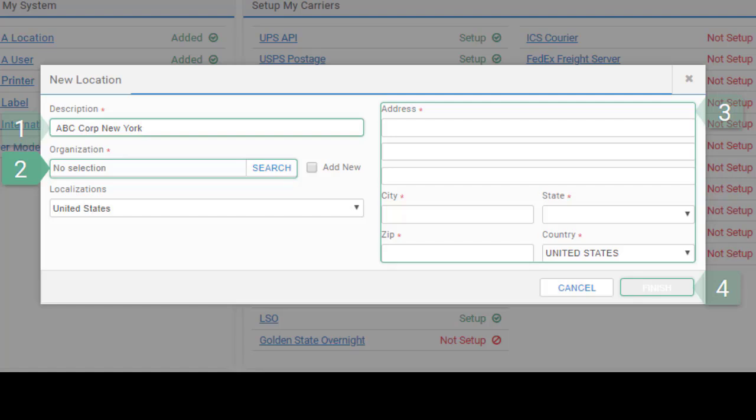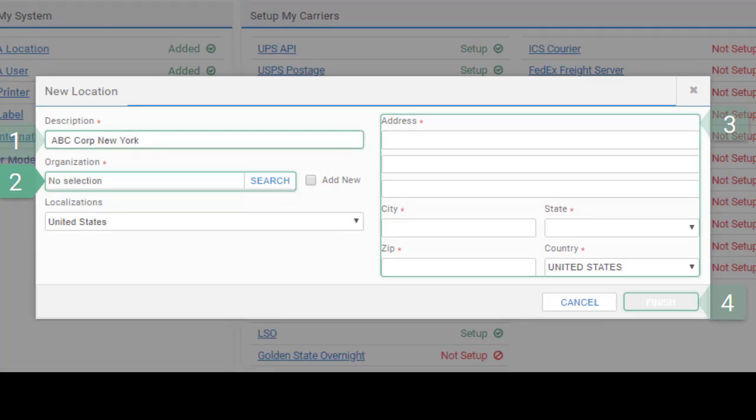So here you would typically add the company name followed by the location, for example, ABC Corp, New York. The next step is to enter the organization. Remember, a location must be associated with an organization before users can be created or carriers onboarded. Typically, the organization is the name of the company or separate division of the company. For example, ABC Corp Electric or ABC Corp Health.